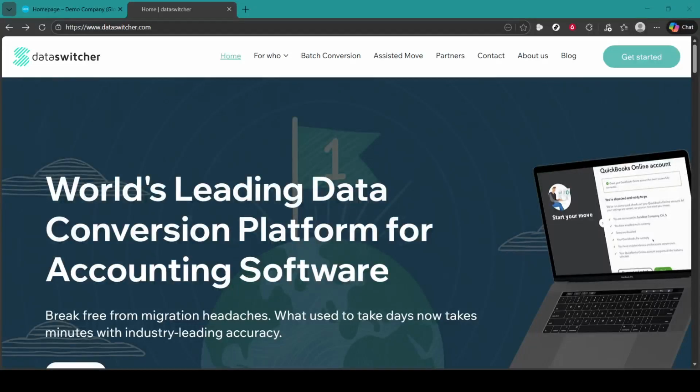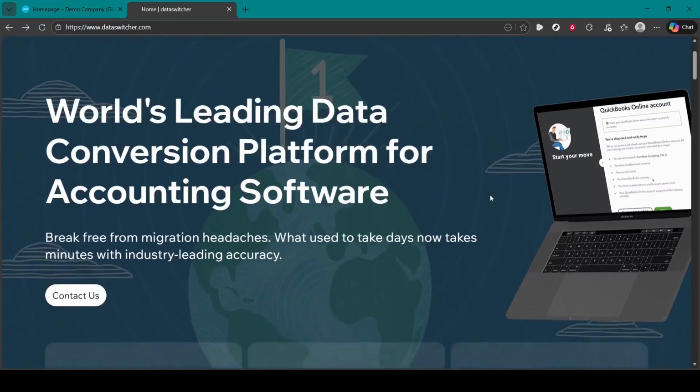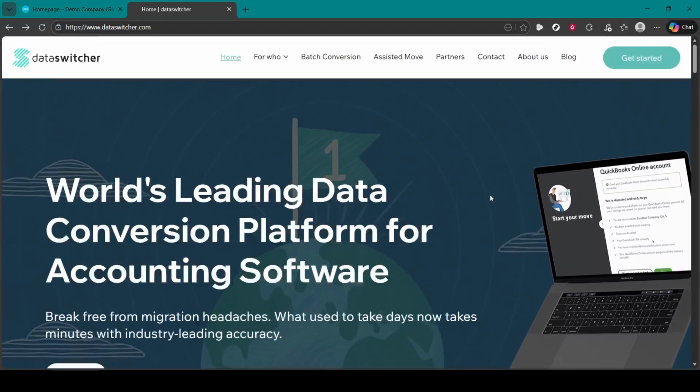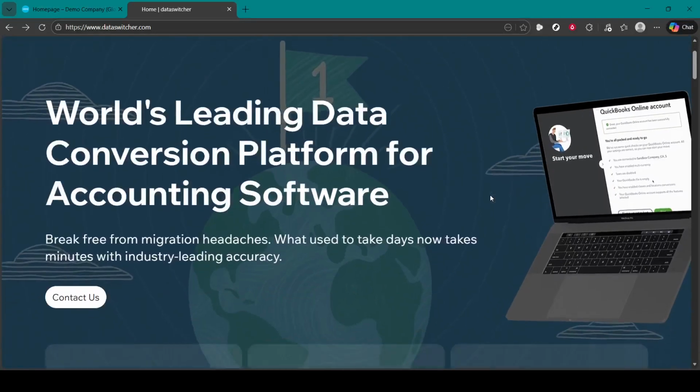In today's video, I'm going to teach you how to transfer data from QuickBooks to Xero. We'll use a dedicated migration service called Data Switcher to move your accounting information safely from QuickBooks Online into Xero.